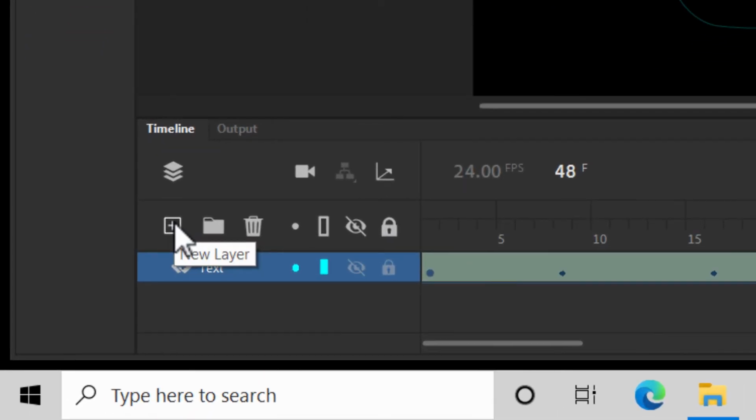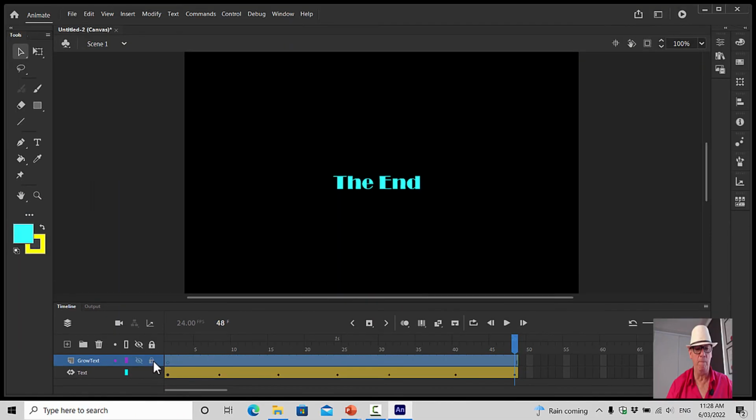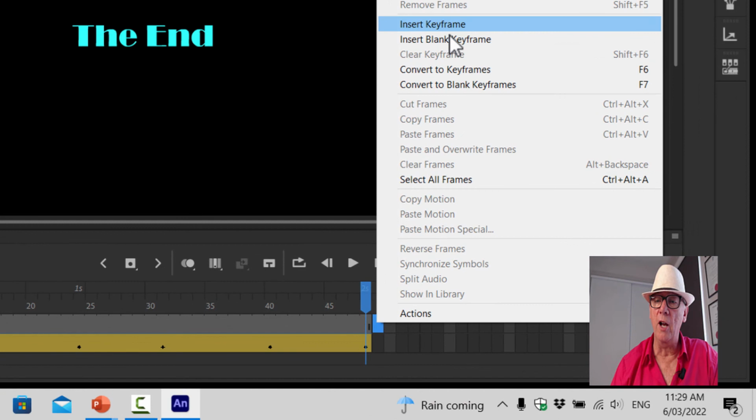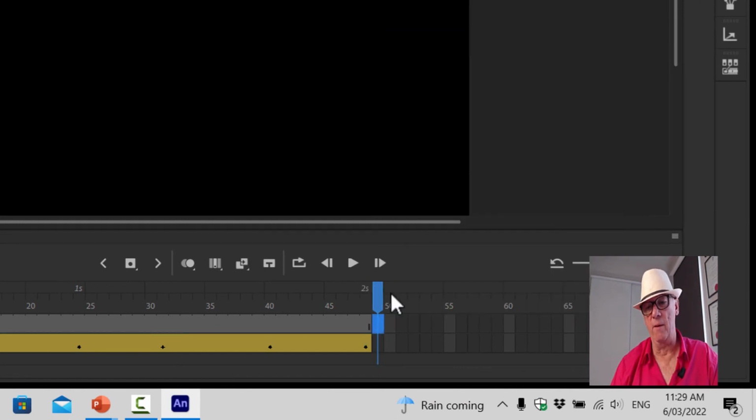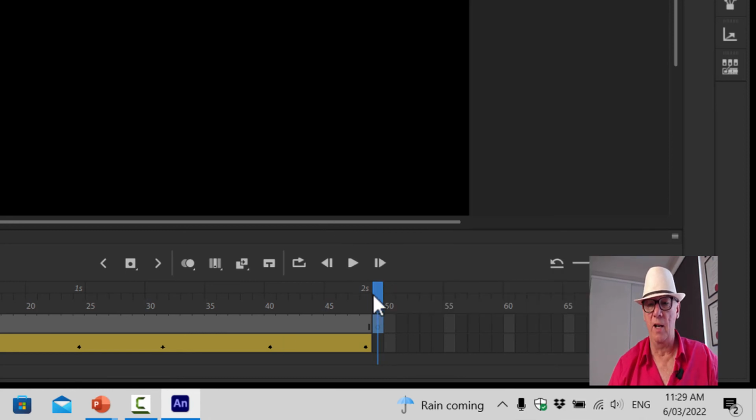So what we need to do is click this plus sign and make a new layer, double click in here. This is going to be the grow text. Now this was the tricky bit where we needed to go back to frame at 49 here in the grow text. That's where we want to continue from. So right click in there and go insert blank keyframe. Make sure it's a blank keyframe. So right click, insert blank keyframe there. I'll just press the ESC key to get out of that.